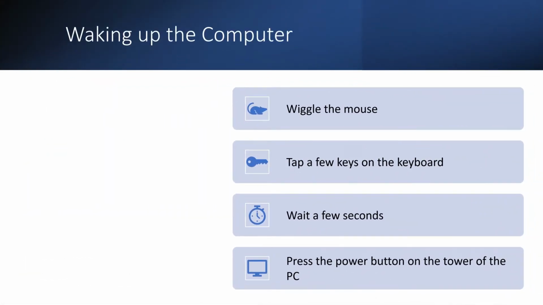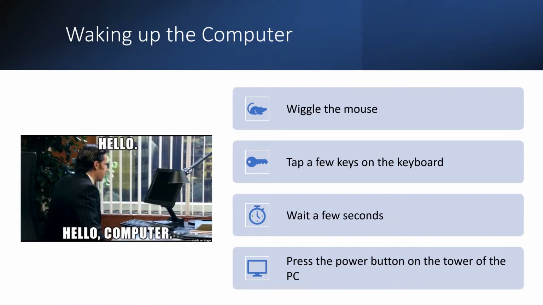Upon approaching the computer, it might be asleep, but unlike the character pictured here from the British TV series The IT Crowd, you can't try repeatedly shouting, "Hello, computer," for it to wake up.